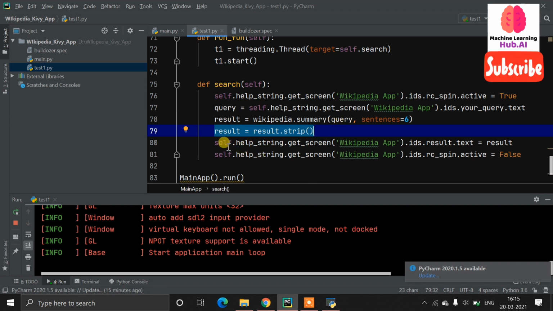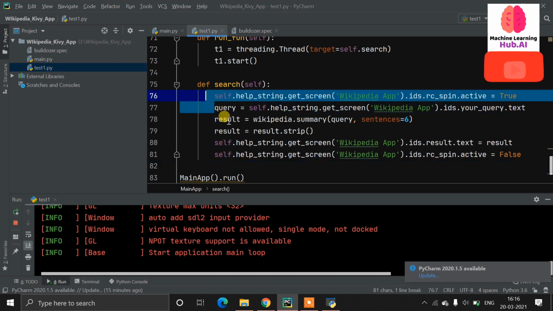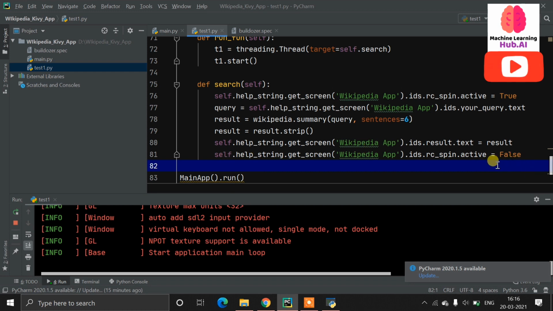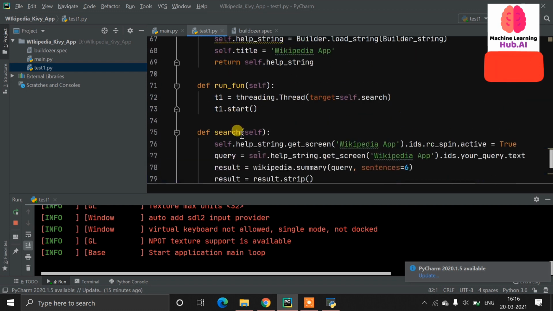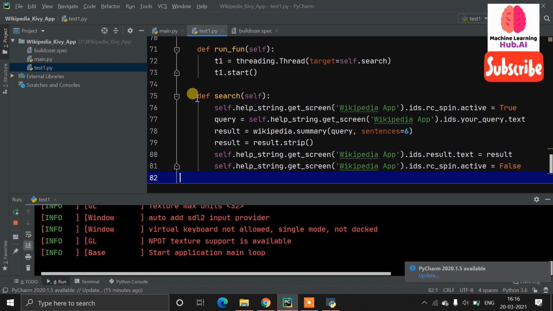Then self.helpstring.get_screen. Now we need to place this result into our result text box. Our result text box id is result, so we define id.result.text is equal to result. The result is what we got from Wikipedia. And now we need to stop this spinner, so I just copy this line and set it to false here. So now our search function is ready, but we are not calling this function directly.